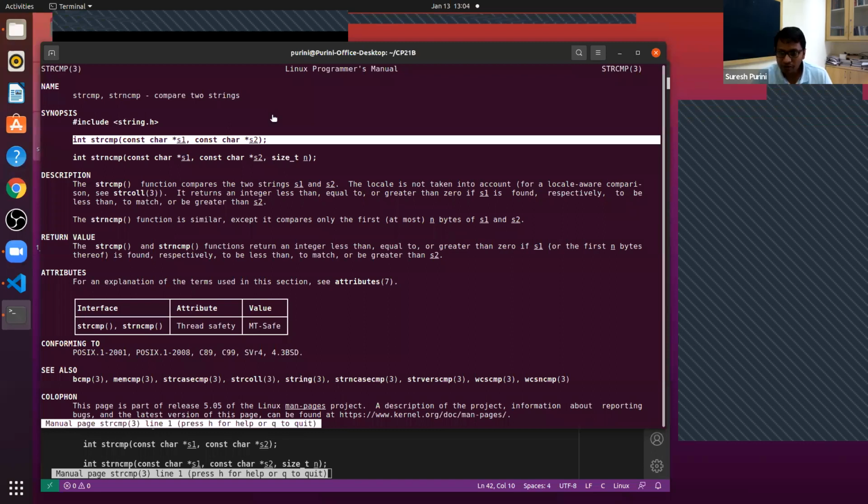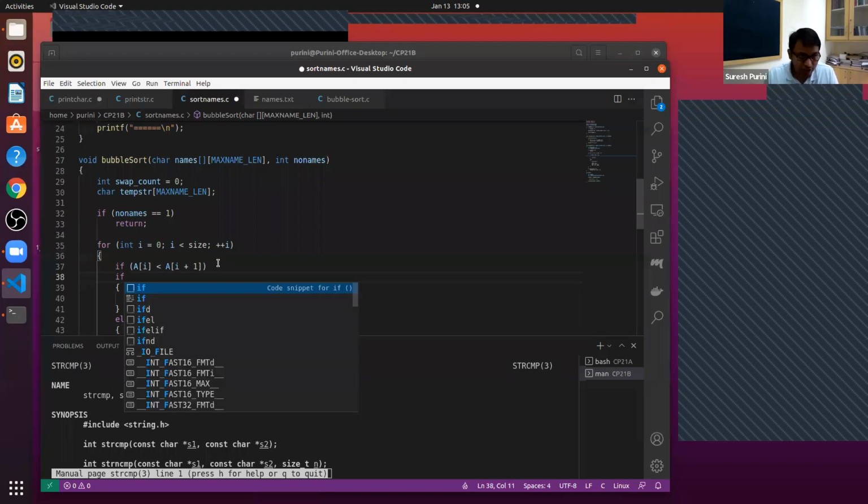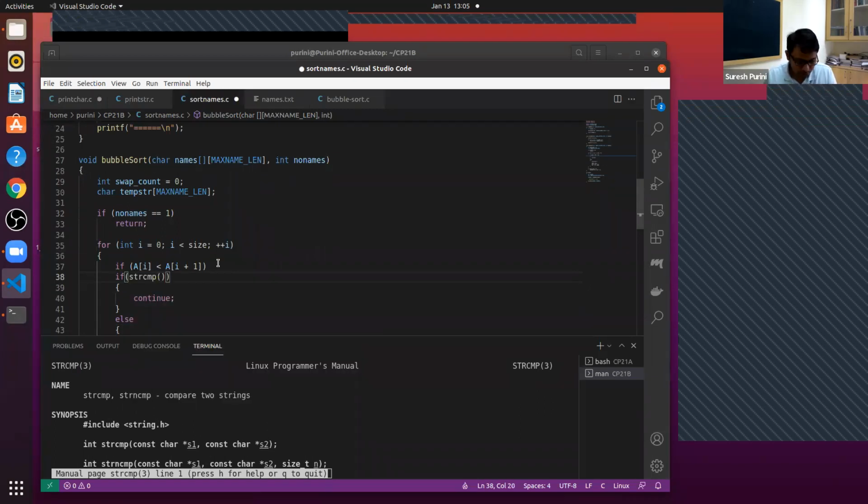Okay, so now we just have to change this line. But I want you to pay attention here. String compare: we want to compare two strings, S1 and S2. We will see what these S1 and S2 are. If it is less than 0, you want to do the swap. What is S1? S1 is the string in row I. How do we access row I? And S2 is row I plus 1.